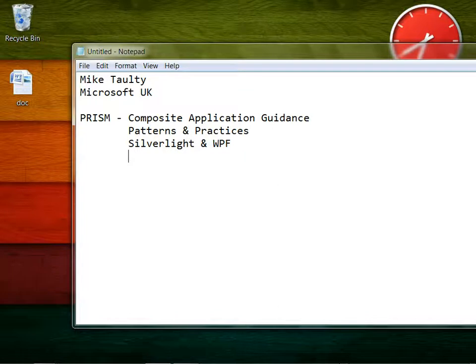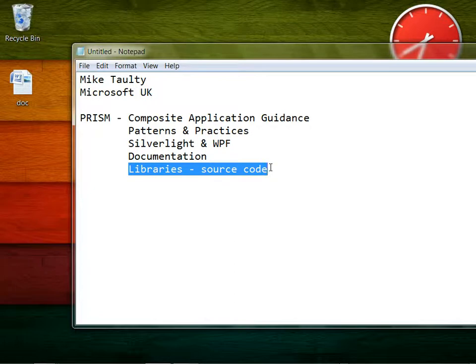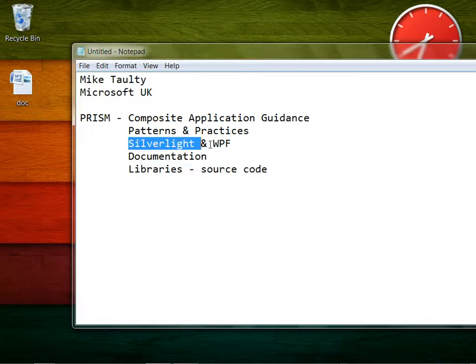So you kind of get two things with Prism. You get some documentation and you get some libraries in the form of source code that you can build up for WPF or Silverlight. And as I say, you don't have to use these inside of those kinds of applications, but some of the technologies in Prism are specific for UI work with these two technologies. Prism has a friend called Unity, which is another framework, and we'll talk about that as well in these videos.